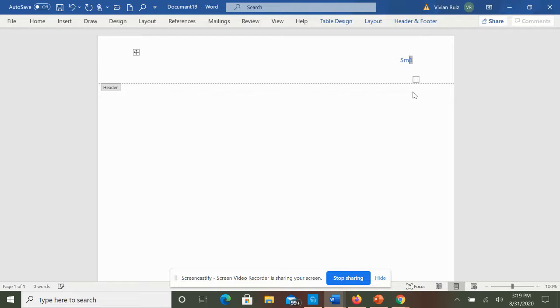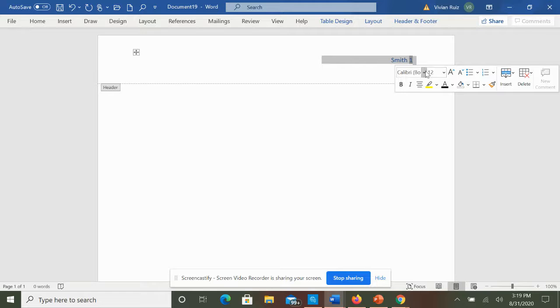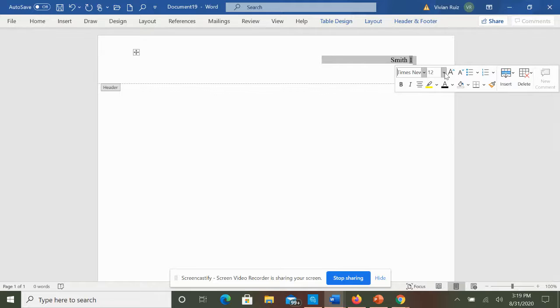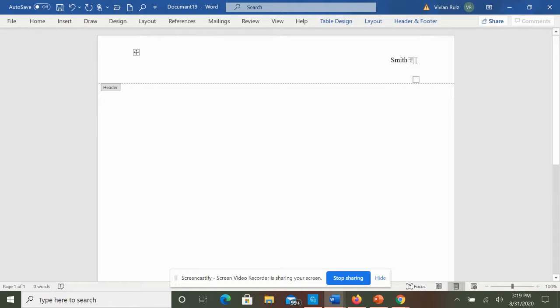So suppose that my name is John Smith. So I type my last name and the page number. For some reason, this looks blue, so I'm just going to go and change it to black. And I also need it to be Times New Roman, size 12. Okay. All right, so I'm done with the header. I press the Escape key, takes me out of there, and that's that.